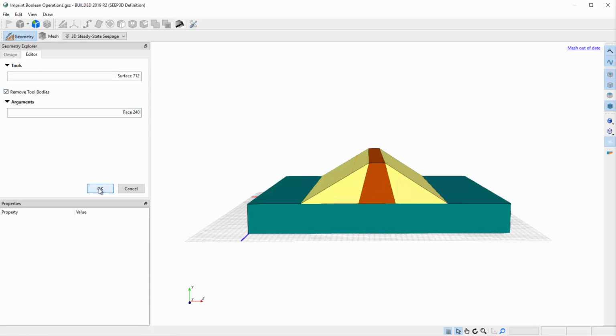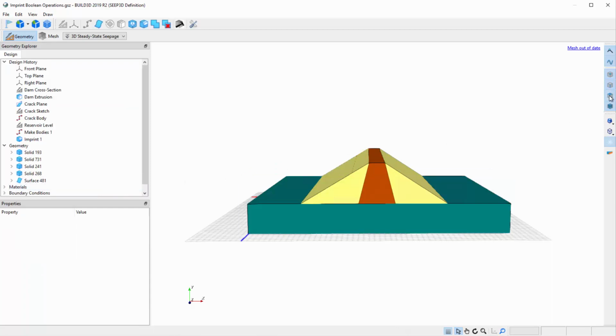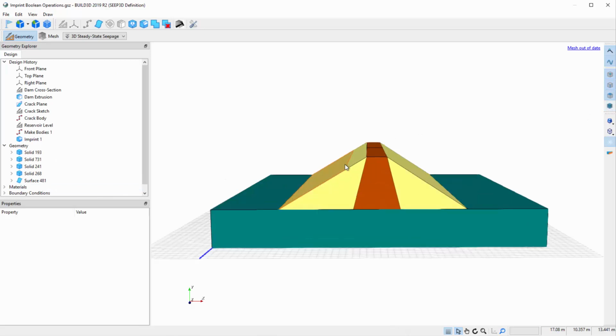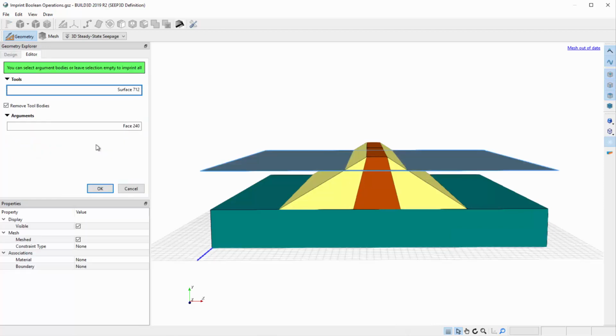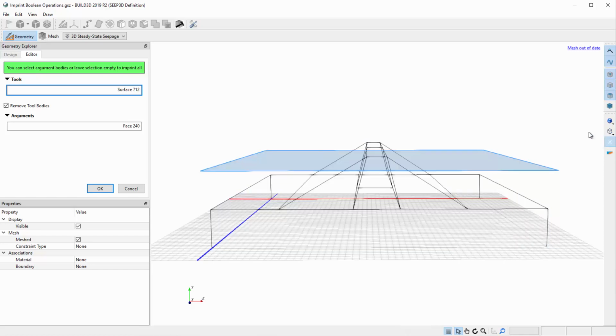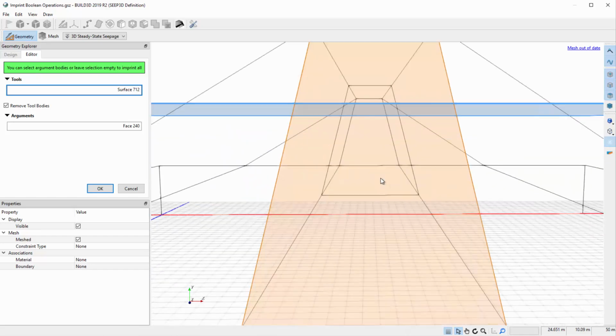After pressing OK, we can now see that the upstream side of the dam is comprised of two faces. Note that imprinting on a face only works with bodies that cut a face into distinct pieces. In this example, we want to apply the reservoir boundary condition on the crack surface as well. To do so, let us edit the imprint function we just completed. Right-click on the imprint item in the design history and go to Edit. We will add the additional face to the Arguments definition box by selecting the wireframe view and zooming into the domain.